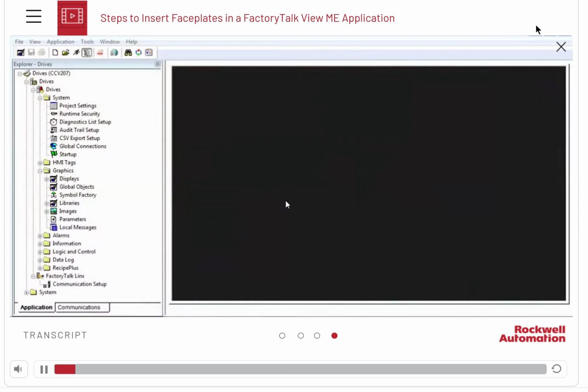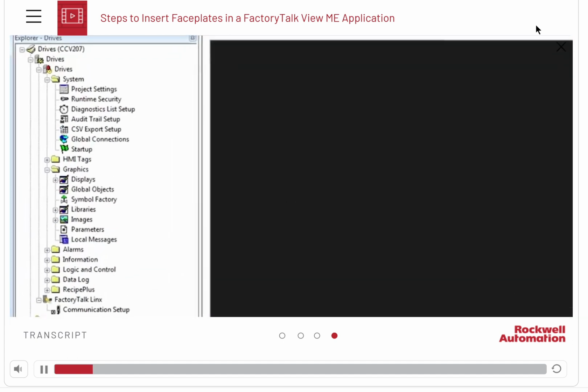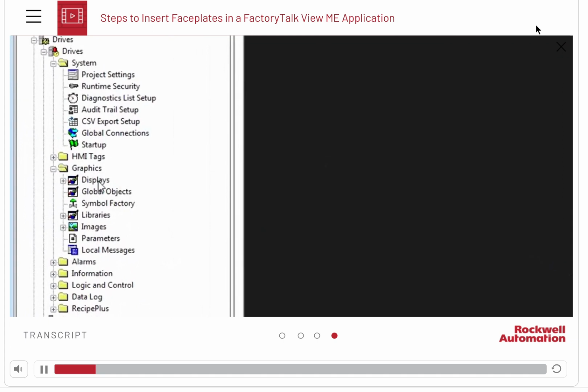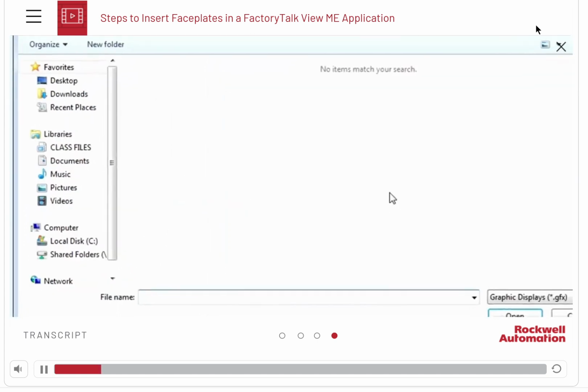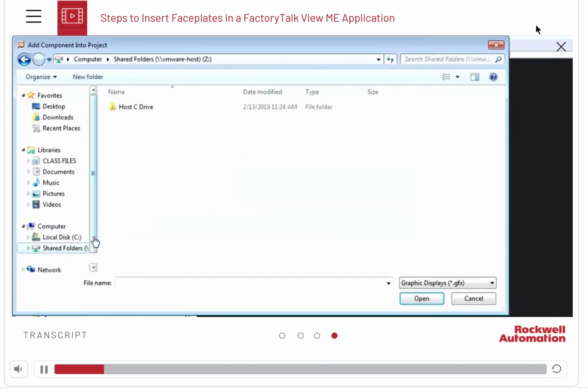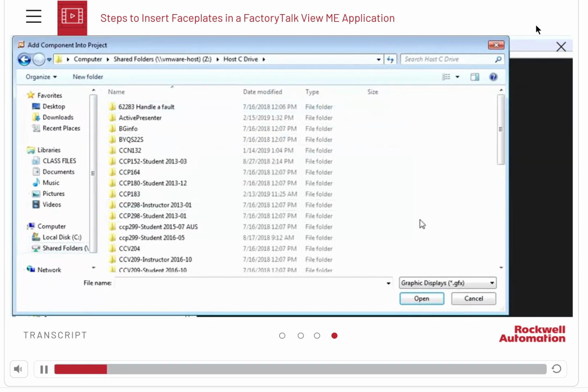In this demonstration, we will learn how to add faceplates to our project. You can add faceplates to your project after you've configured the control logic side of things. The first thing you do is to add a display. Click Displays from the Graphics folder and select Add Component into Application. Browse to the right folder and select the display with the faceplates.